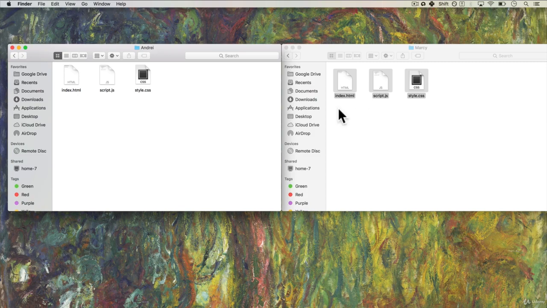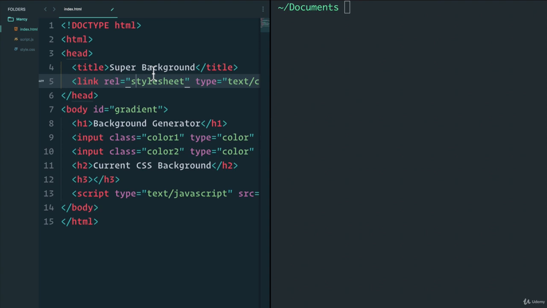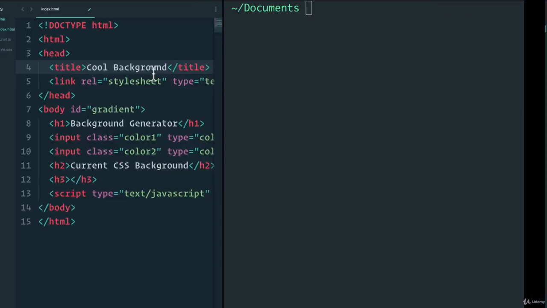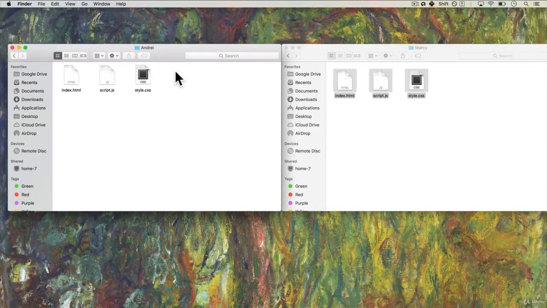And every once in a while, you'll get something like this where we have cool background and super background, where we have something called a merge conflict. What GitHub allows us to do is say, hey, I noticed there's a merge conflict. I see that you guys have both changed your background. I don't know who's right, but here's the information. Andre and Marcy, can you guys talk amongst yourselves and figure it out? That's pretty much the workflow. So let's actually see what this looks like.